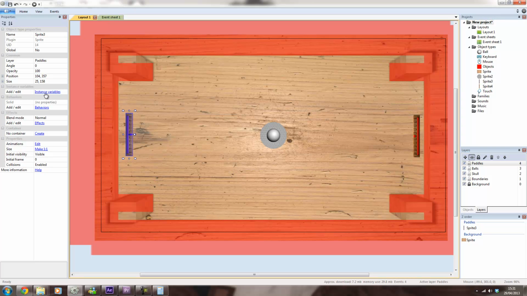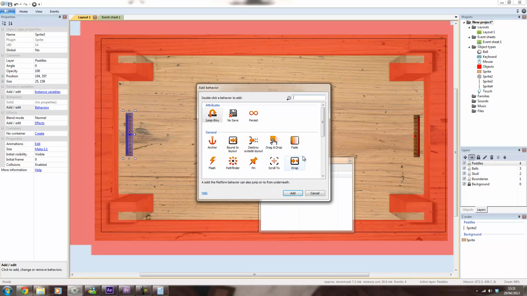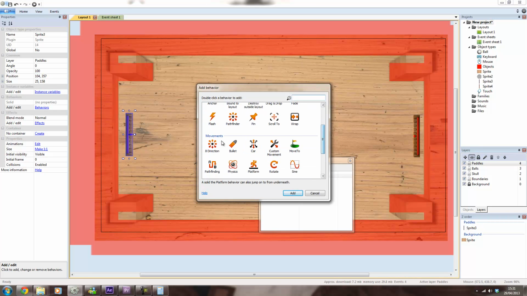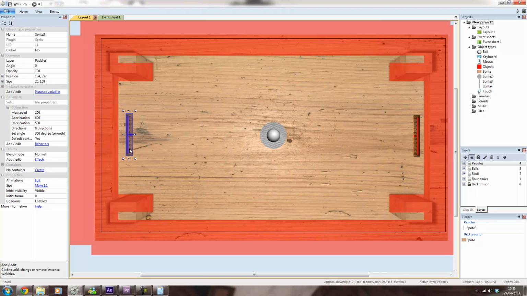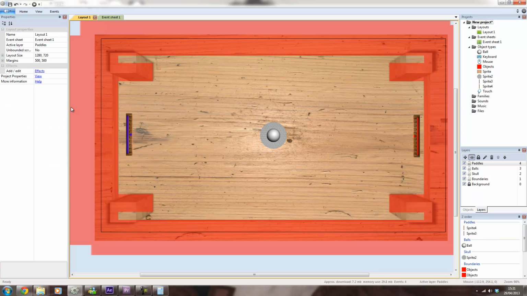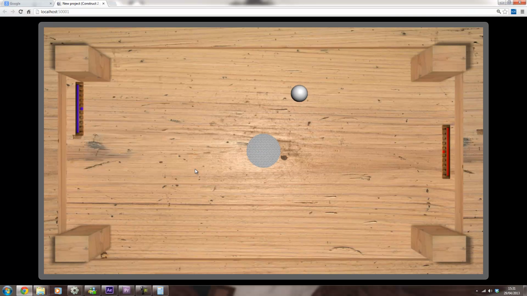Okay, and give this another behavior, which is going to be 8 direction. But we do not want it to be able to use all 8 directions, so for now let's set this to up and down movements. Now let's see what we can do using our keyboard. Bump, bump. It's a little bit slow, but we've got some sort of movement. So here it comes. Yay!